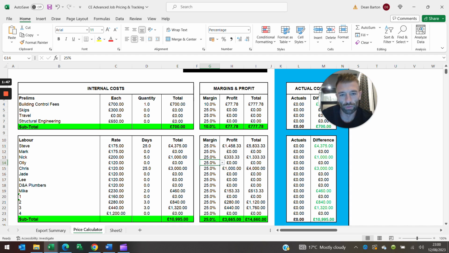But that does depend on what you promote and send to your clients as a quote, how detailed you go on your quote. But this is just set up so that you've got the option to change the margin on each different element and chop and change it, so you can play with it a little bit. But as long as you're overall making the right money, which I'll show you at the bottom. But yeah, skips. Let's say they're £300 each, and you've got five of them. This will just populate it again. So you've got £1,500 cost of skips. On this example, it's showing that you've got £2,200 for prelims cost to you.